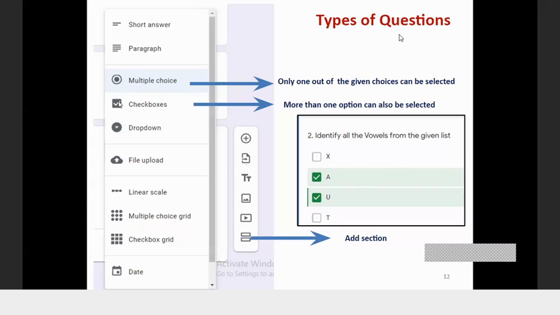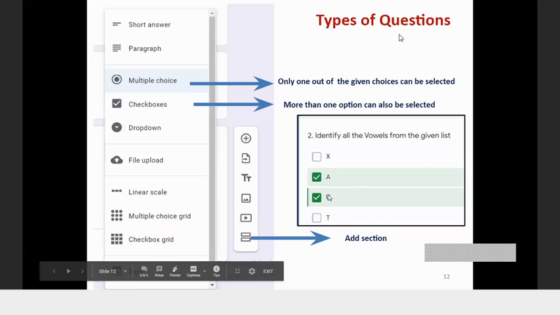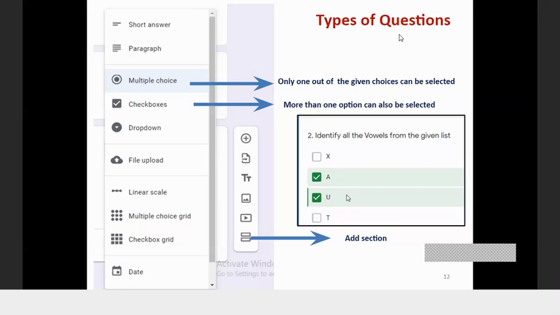Multiple selection is possible. For some questions, you may prefer to have 2 correct choices. For example, I have tried one small question: identify all the vowels from the given list. Right. So I give X, A, U, T. The vowels are A and U. Both should be selected; only then will you get the answer. If he selects only A, there is no partial mark. Only then will the student get the mark. Computer is not having any mercy.